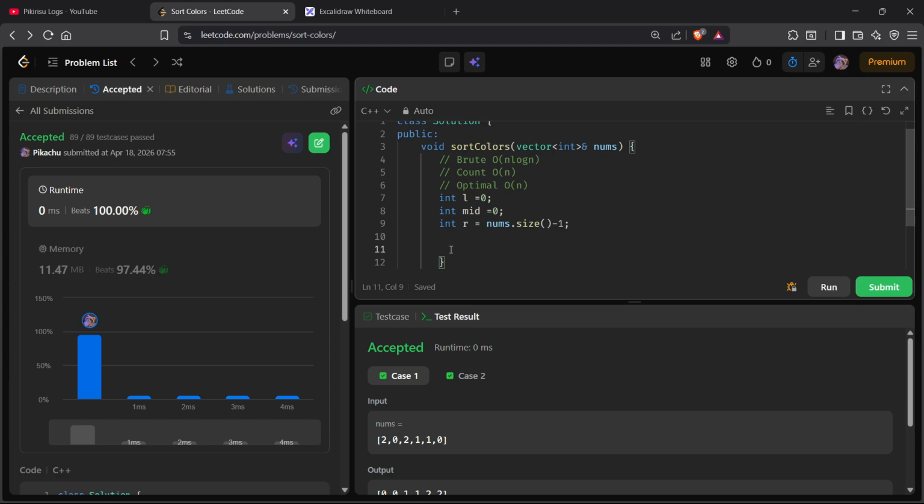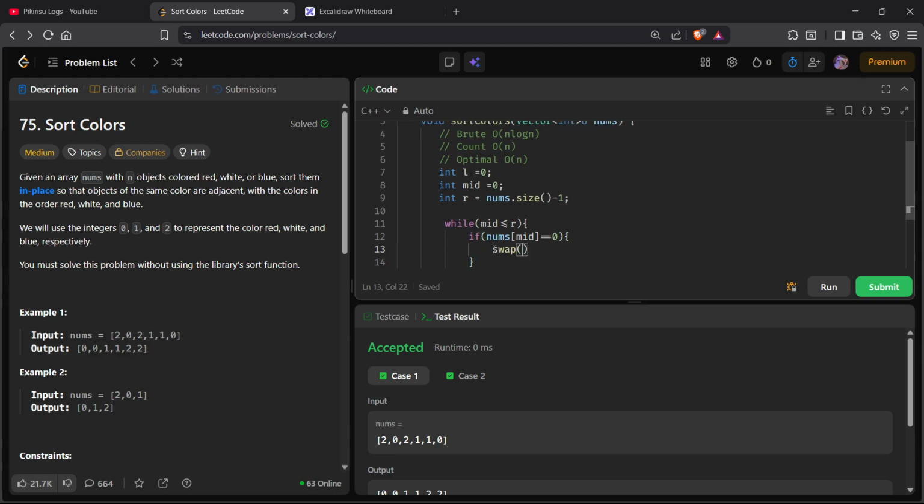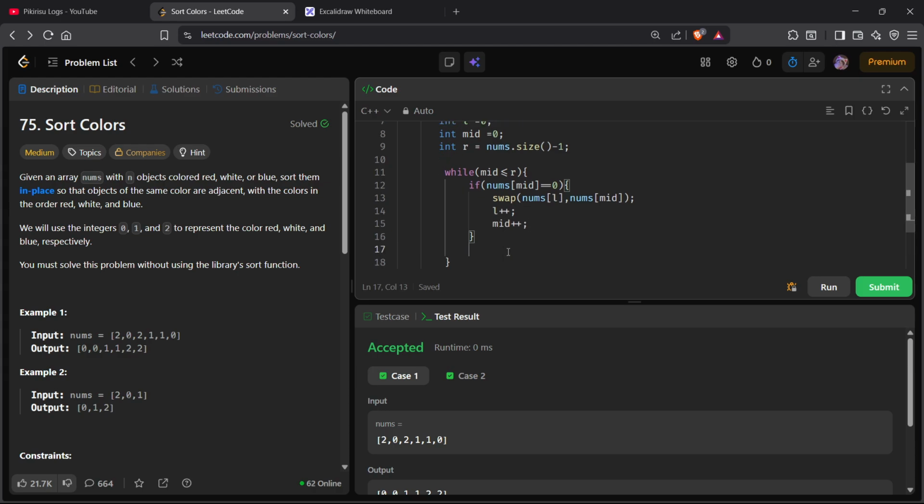Now we have to iterate over this array till mid reaches r. So while mid is less than or equal to r, this is the closing condition. If nums of mid equals 0, we have to swap nums of left and nums of mid, and then we do L plus plus and mid plus plus.